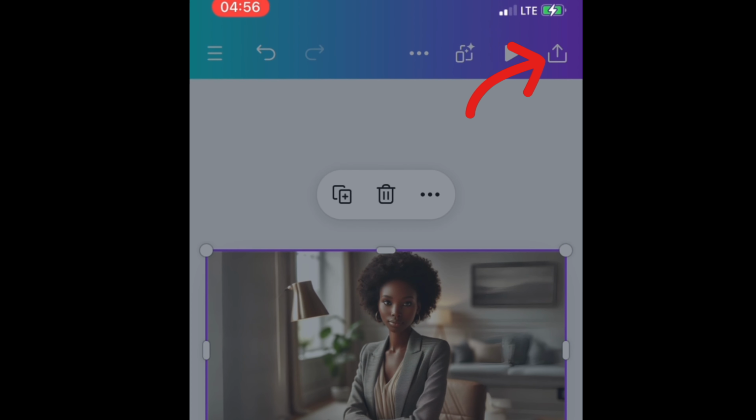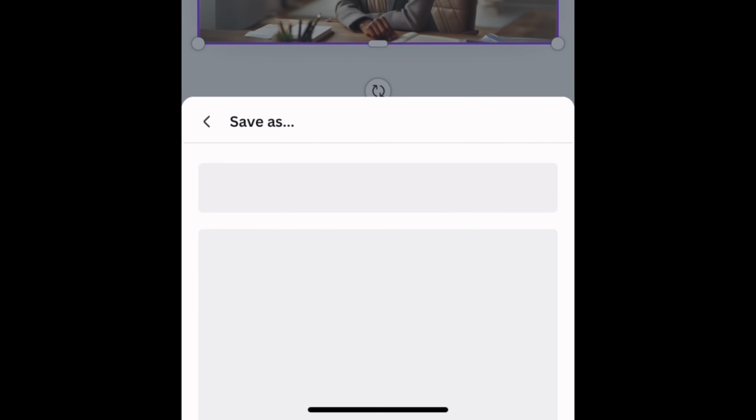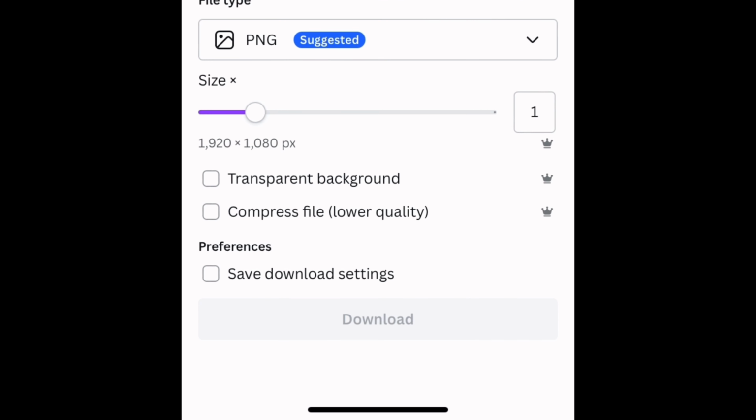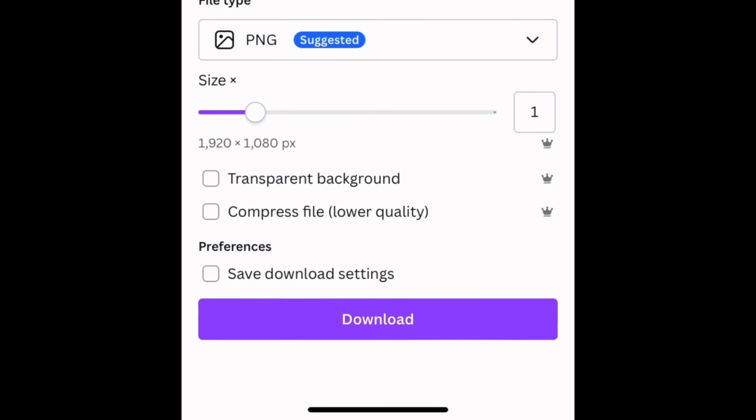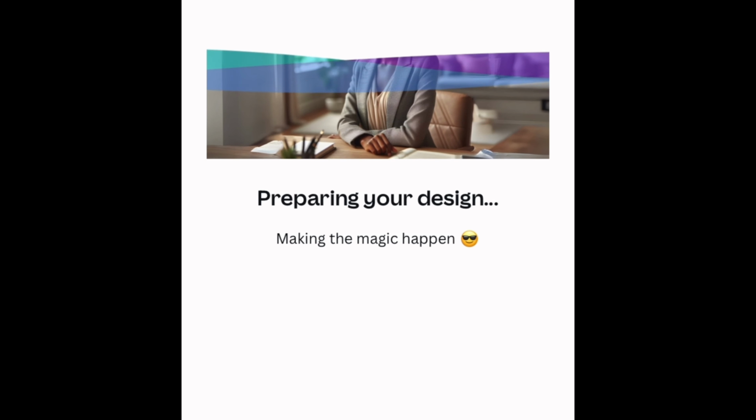Beautiful. I'll click on save, click on download, and yes, it's going to download as a PNG. I'll click on download again, and it will save to your phone gallery.